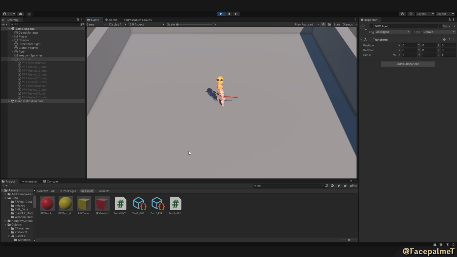So this principle is going to be applied to slash effects, and it's going to be applied to basically any effect in the game. When you hit something, there'll be like a flash effect or a blood effect or whatever it is that happens.